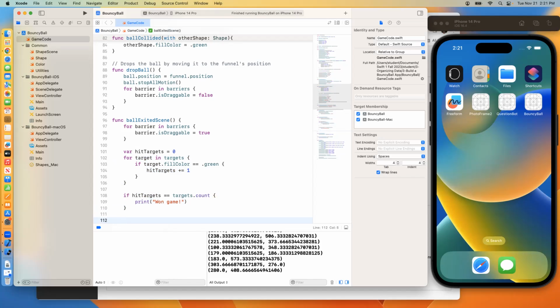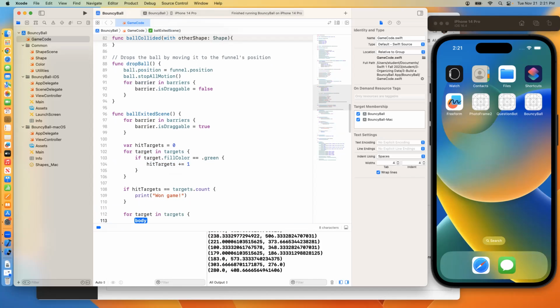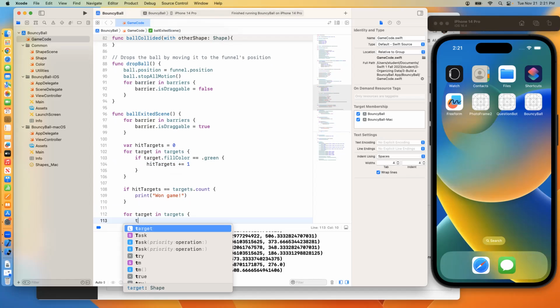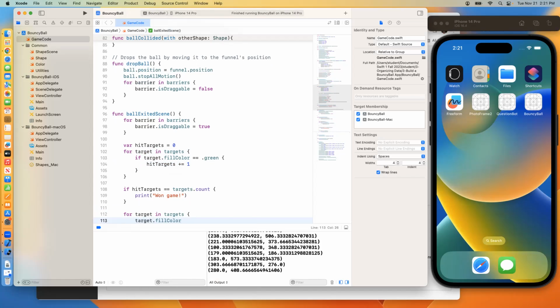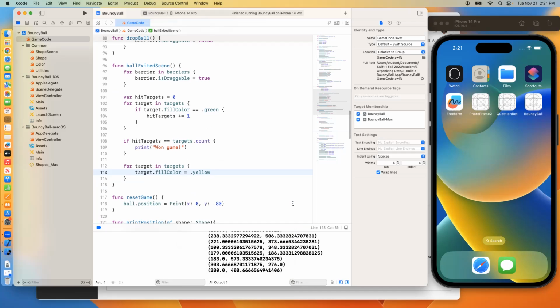Now, the other thing that happens is every time you drop the ball, and you maybe even think about this, if you had already hit the target, it's already changed from yellow to green, but we want to reset it, right? So we need to have another thing in here to say for target and targets, we want to set the target fill color back to yellow. Right, so every time they drop the ball all the way through, we're going to reset it, right? Because how do we know if they're good or not?